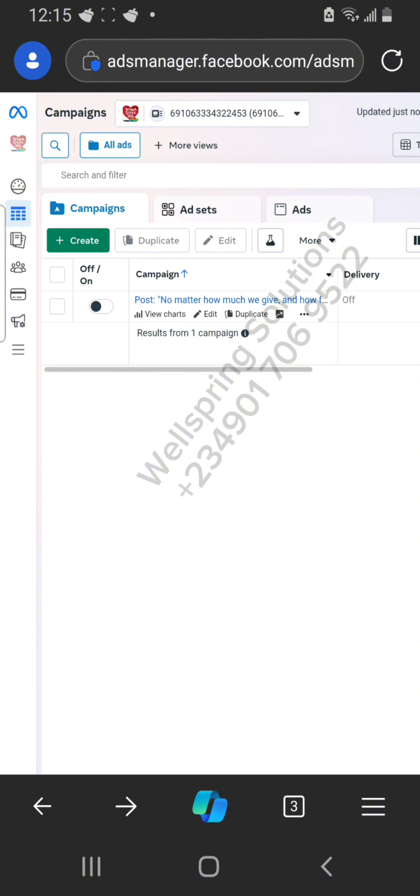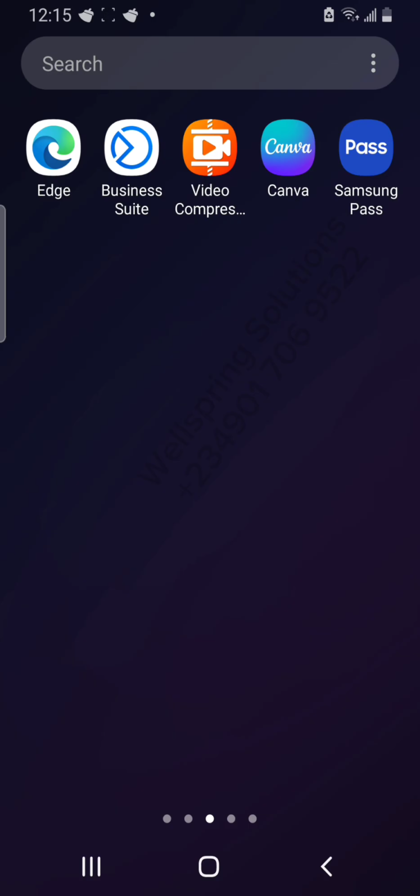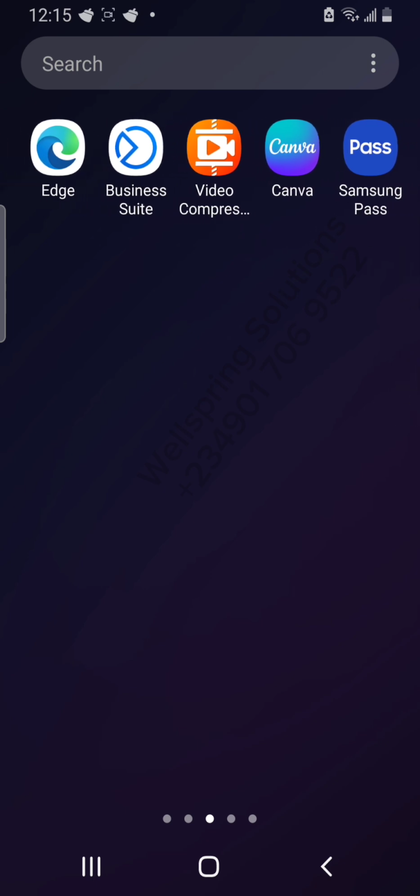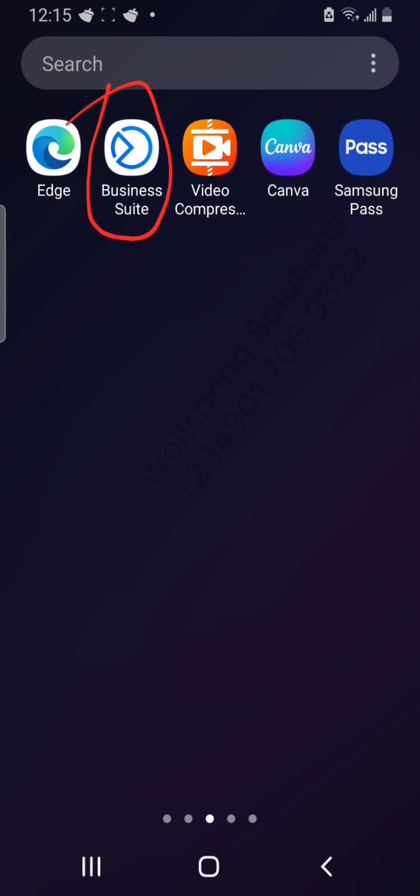So let me just give you an example of how the app looks. This is it. You download Business Suite. Once you download this Business Suite, you just log in with your details, so automatically you already have a business manager. If you don't want to go through the stress of using your Ads Manager to create a business portfolio, the major things they ask you there are the name of your business, the email address of your business, then your phone number, and that's all. Then your Business Suite is ready.